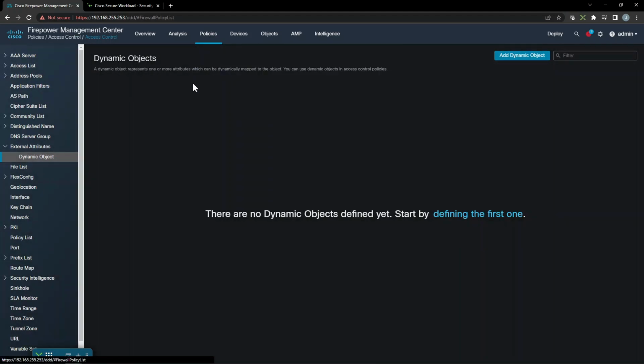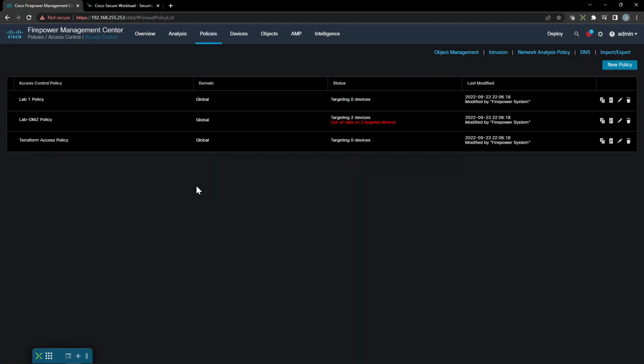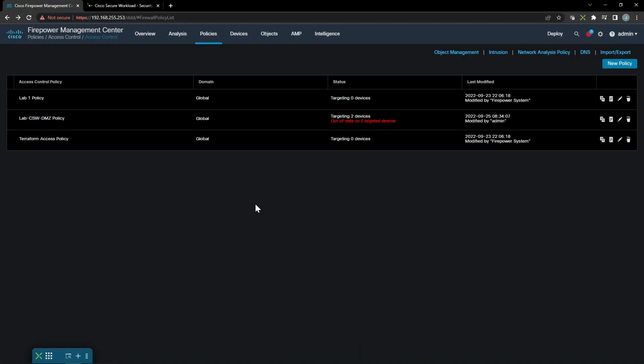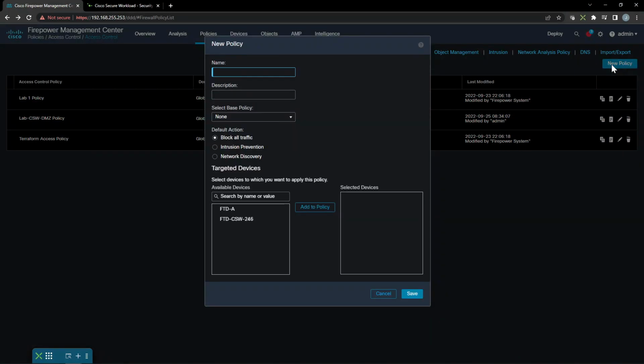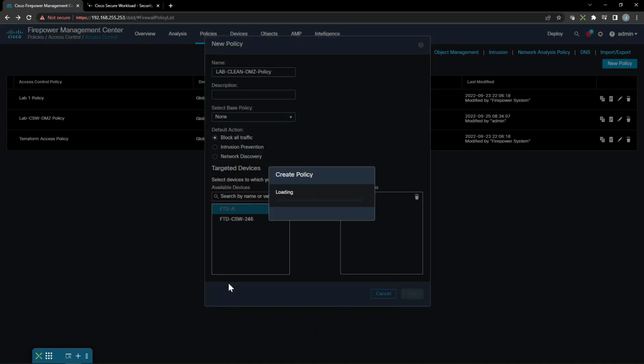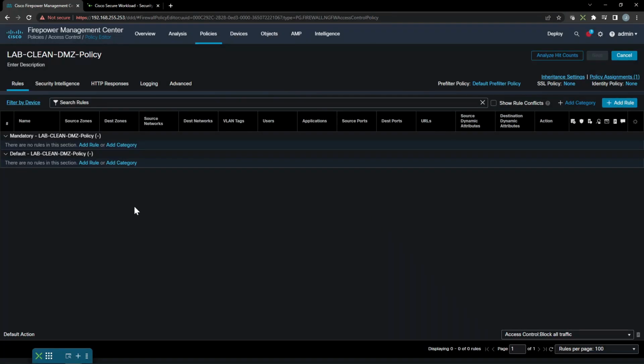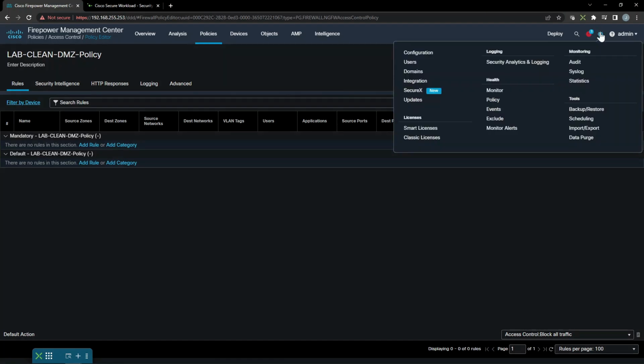Now, let's go ahead and create a new base policy here that we're going to leverage. We're going to call this lab clean DMZ policy. Now, this could be anything that you want it to be, and we're going to add a device to it. We can select the default actions, and we can use a base policy here as well. Go ahead and save that out. And you can see it's pretty clean. There's not much here.